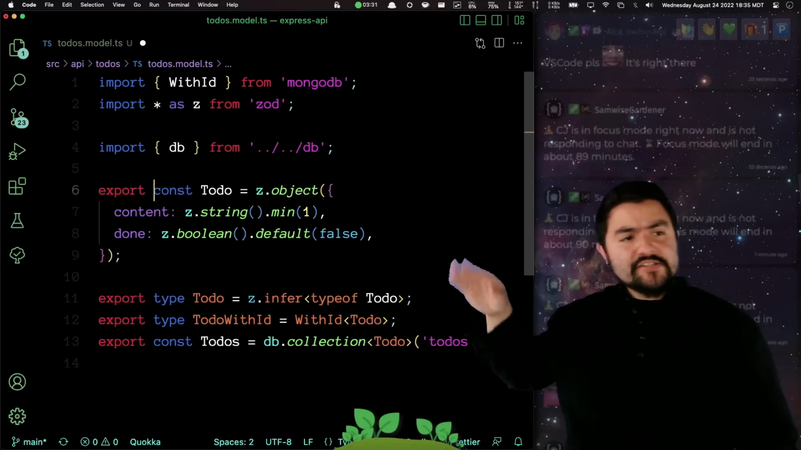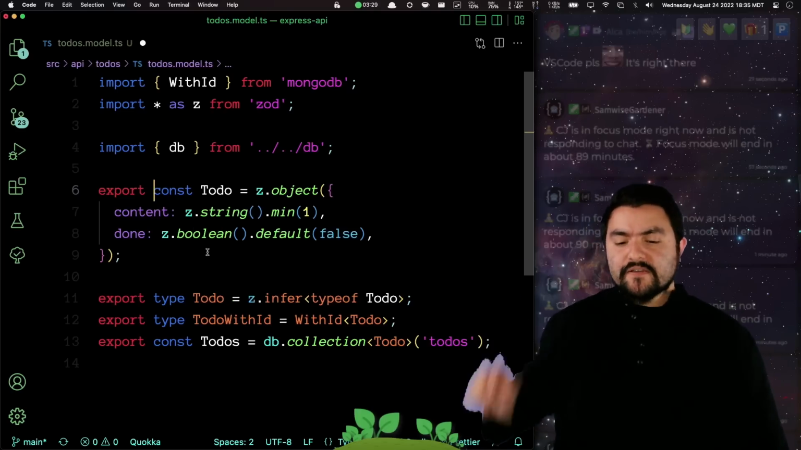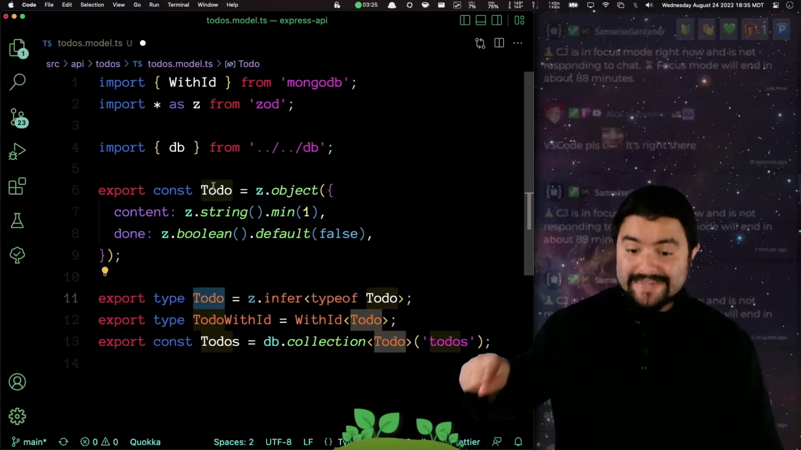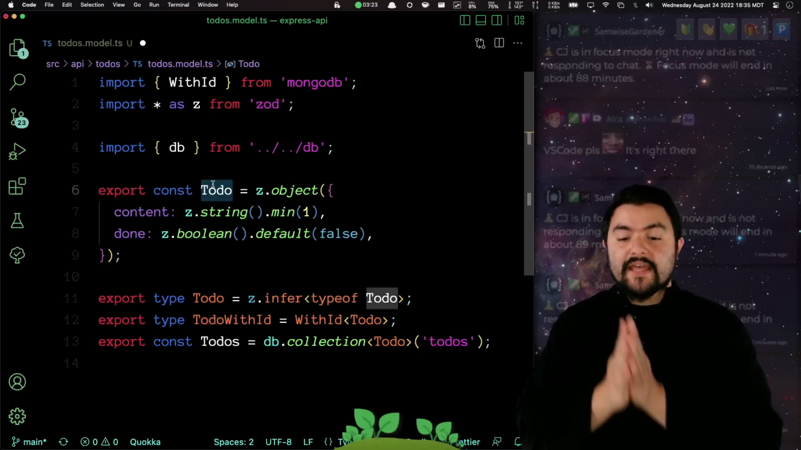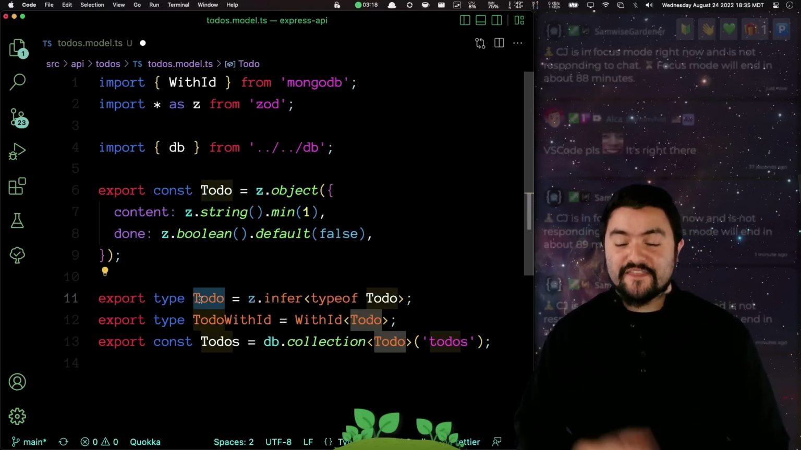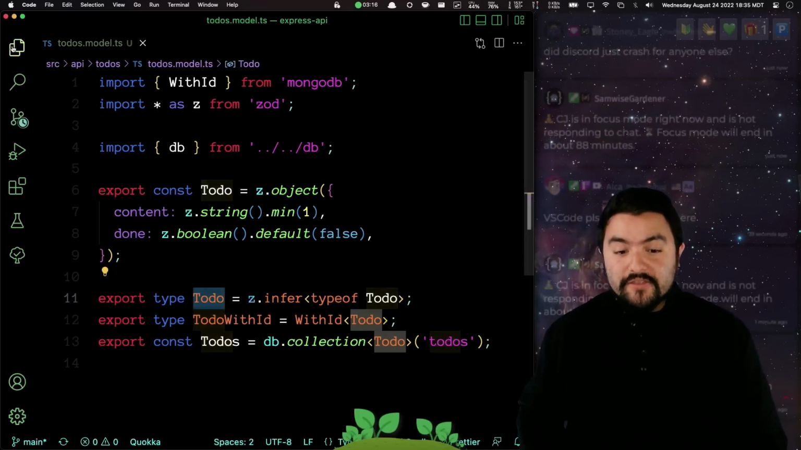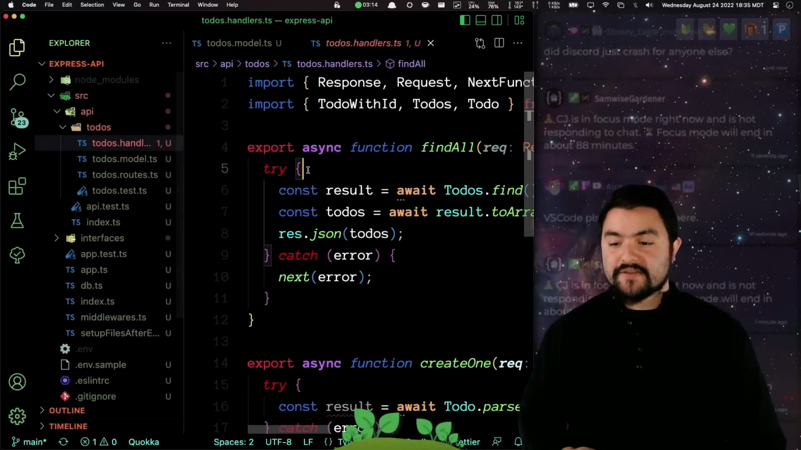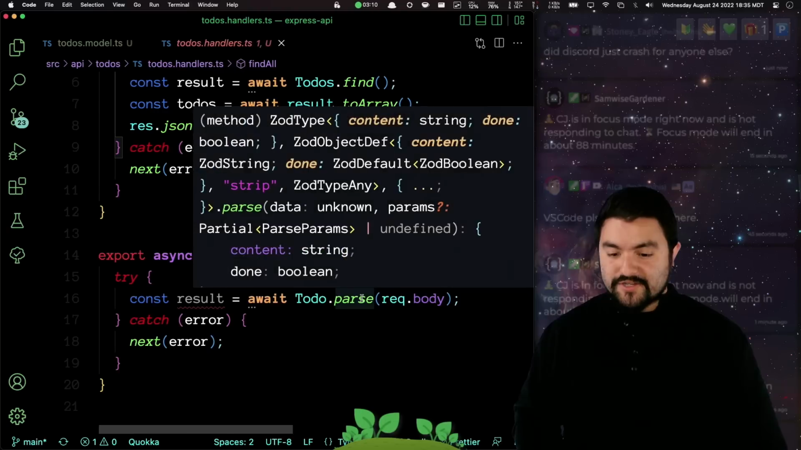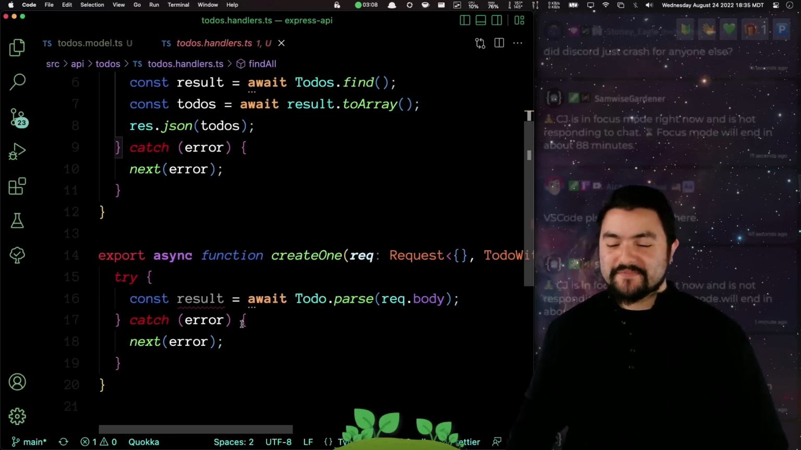This is actually a feature of TypeScript. If a single file exports two things with the same name, one of them is a type and one of them is the actual thing, you're allowed to do that. So this is the schema validator, and this is the actual type. I can call them the same thing, and then I can use them interchangeably. So now Todo.parse is a thing. Cool, because that's coming from Zod.